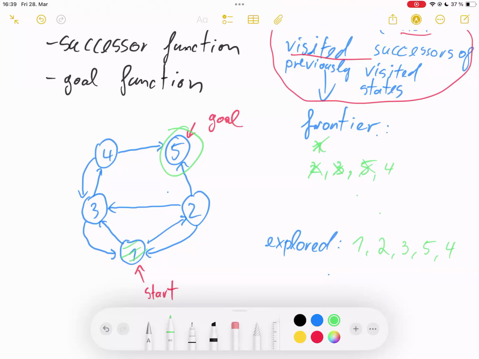There was a question in the chat, why we put first 2 and then 3. Could we put this vice versa? Yes. When you look at the successors of 1, we said the successors are 2 and 3. We could, but it's a set. You can also say the successors are 3 and 2. So it doesn't make a difference if you first pick 2 and then 3, or 3 and 2. The algorithm will still give you the shortest path.